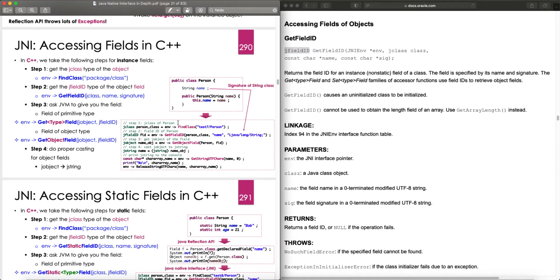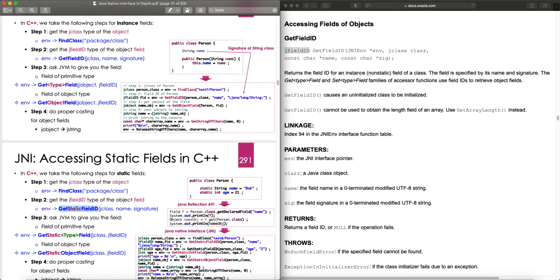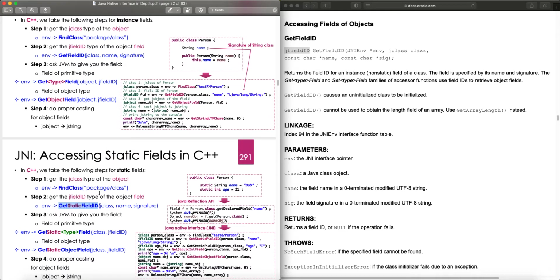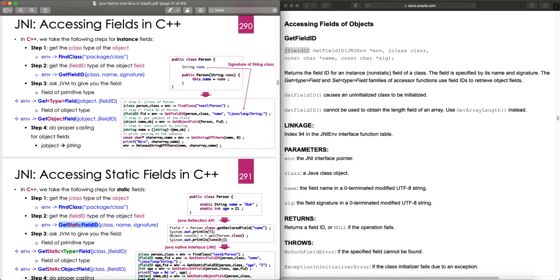If it's a static field, we use GetStaticFieldID, right? And then once we get the field ID of a field or a static field, again we specify the name of the field and also its type. If it's an object, the type starts with L and ends with a semicolon. This is the standard signature of Java objects inside the JVM. And this gives us a jfieldID.